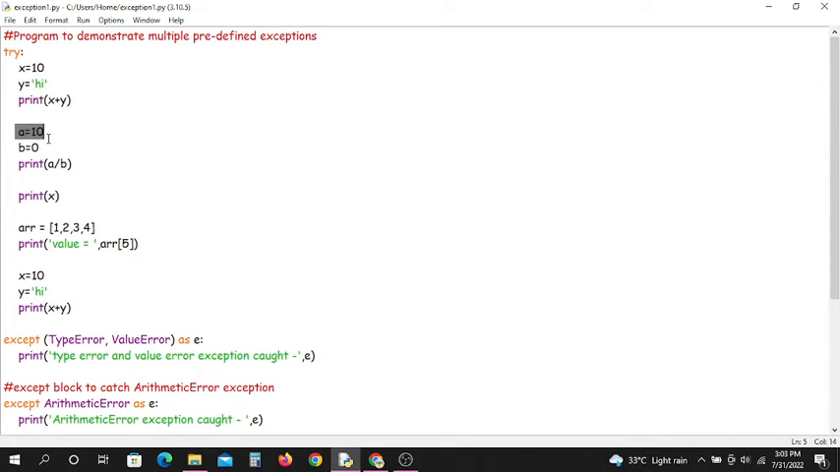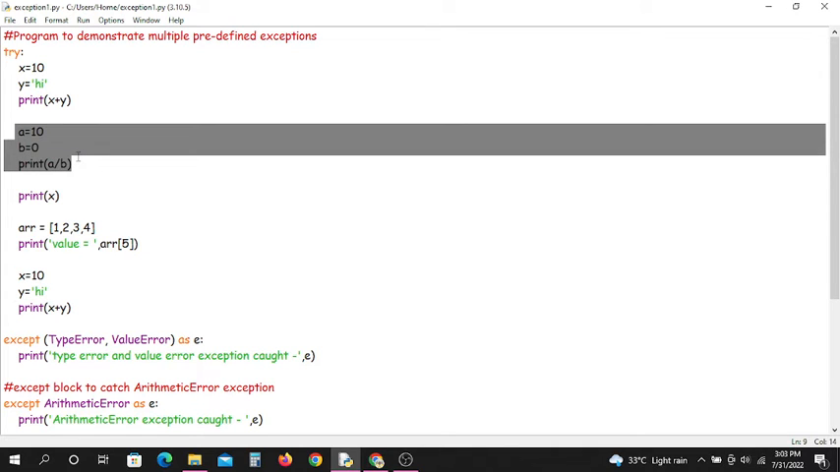Similarly, in the next 3 lines of the try block, a is initialized to 10, b to 0. We are trying to print the value of a by b, which literally means 10 by 0. We cannot divide any number by 0 in mathematics. So ArithmeticError exception will be raised.